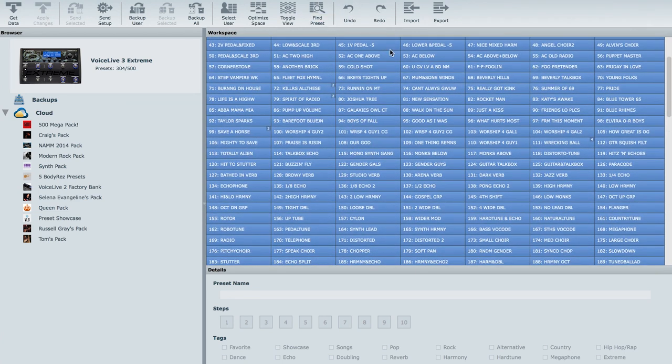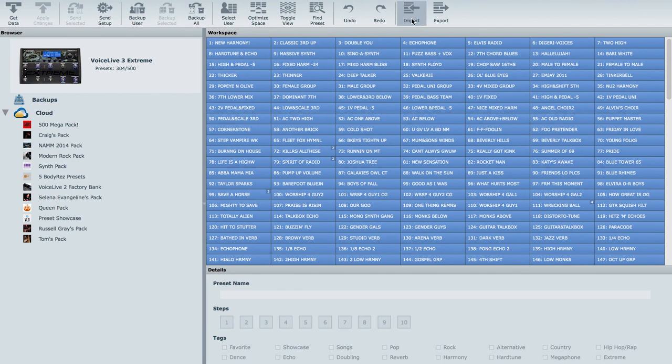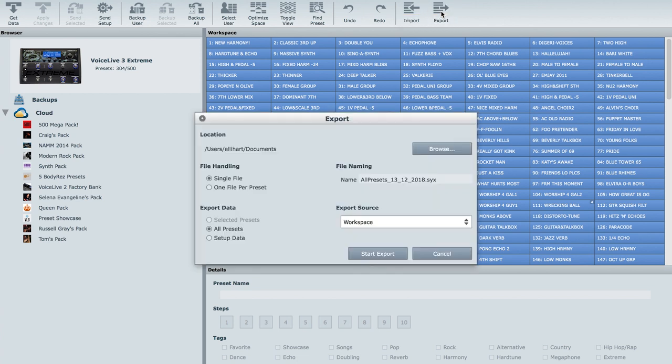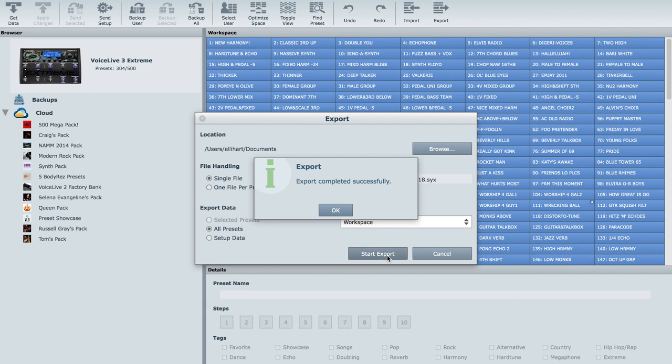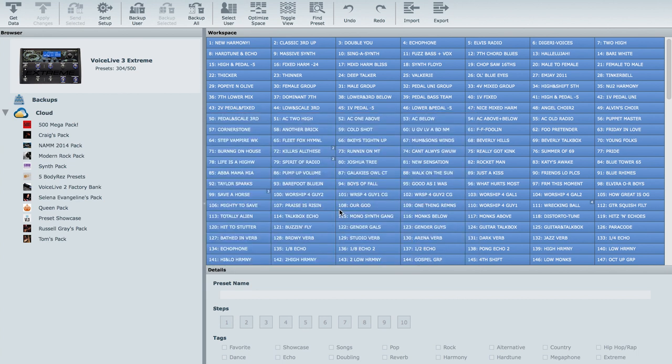So the last thing I want to show you is how to import and export. If you want to save all of these onto your computer, you hit export. Choose the location that you want it to be on, and you can start your export. Whoa-bam, saved onto my computer.